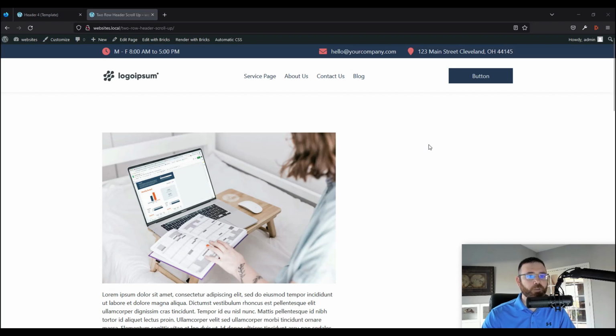Today we're going to look at Bricks Builder and the sticky header on scroll. Bricks has a neat little function that allows you to control what happens to the header when the user scrolls up or down. In this example, we're going to look at a two-row header, because you have to add a bit of custom CSS to show and hide the two-row header a little differently than a single-row header.